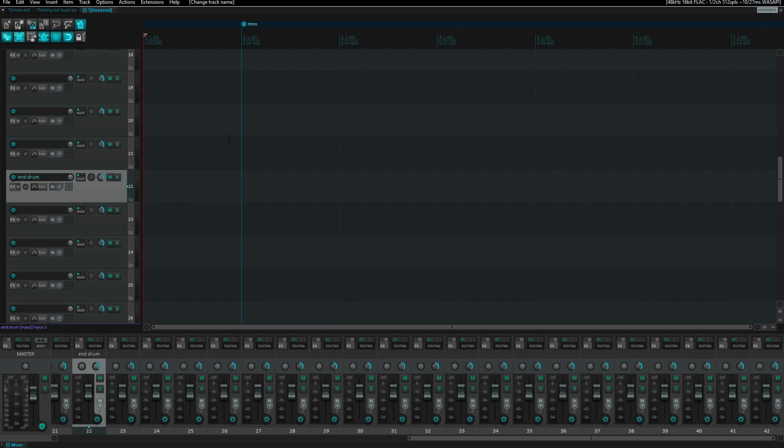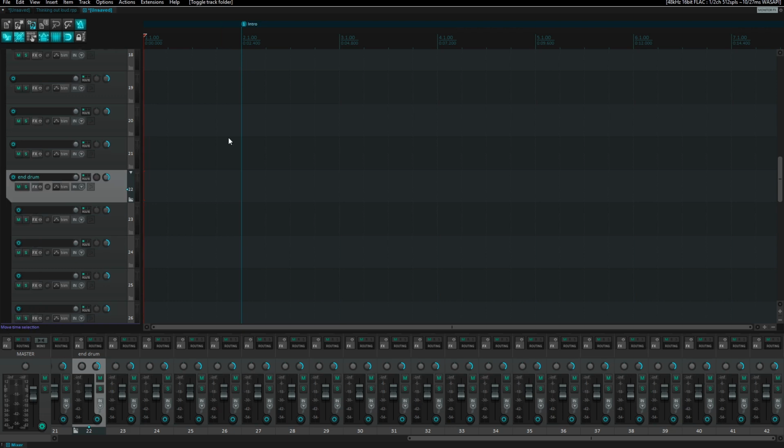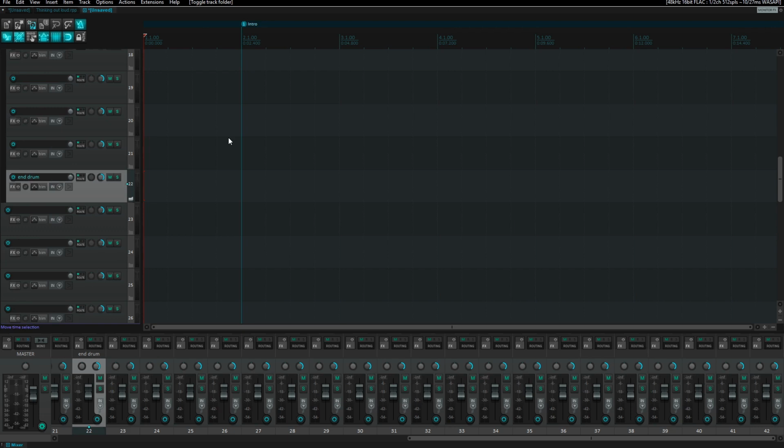Let's press Shift plus Enter and it will say folder, then end of folder. So we have the folder and the end of folder.